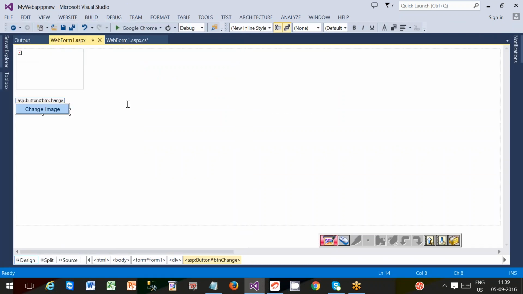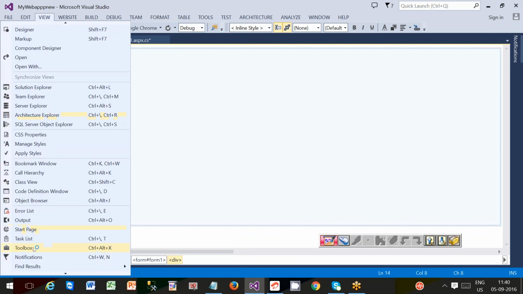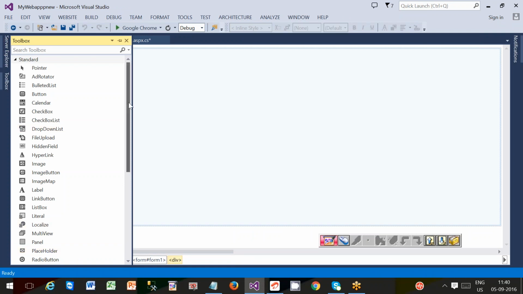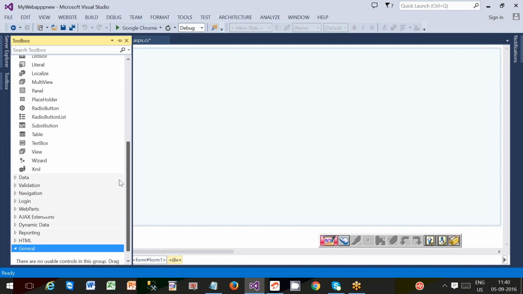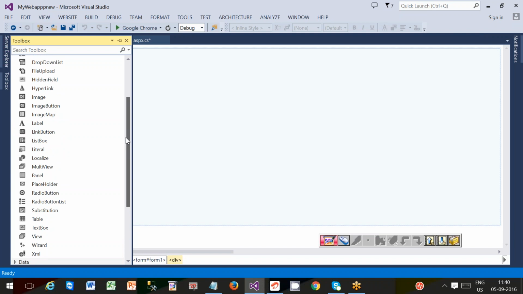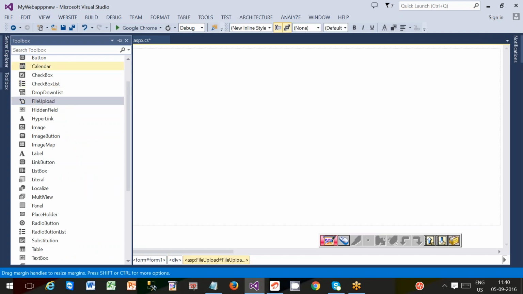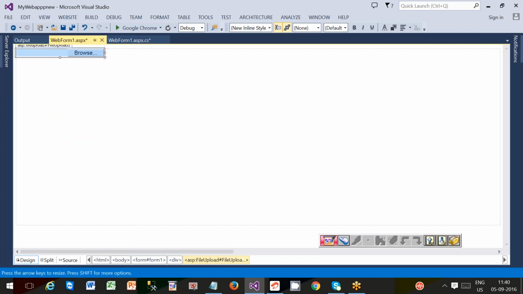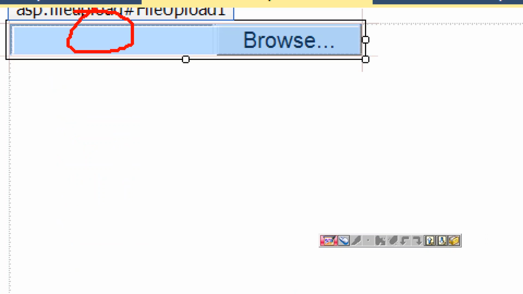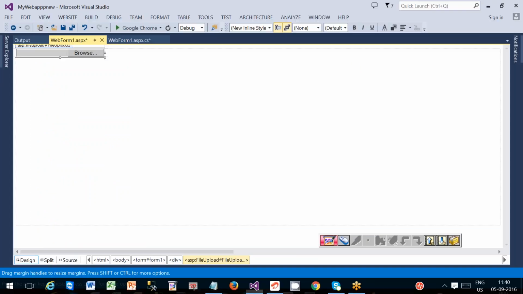File upload control. What is this? View the toolbox window, and there is a control called file upload. It is a text box and a button. This is your file upload control.